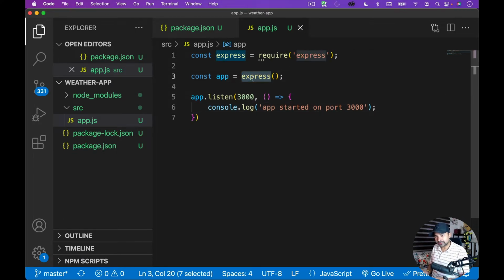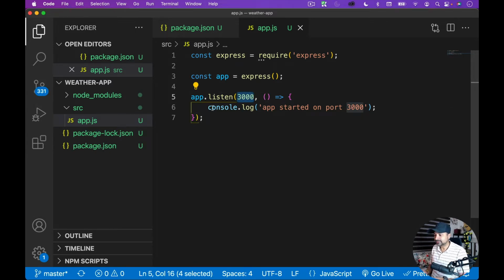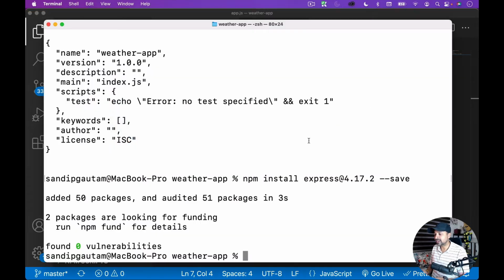So I've created a server. I'm listening for the request on the port number 3000, and then it's going to log this. So let's go back to our terminal and start our server.